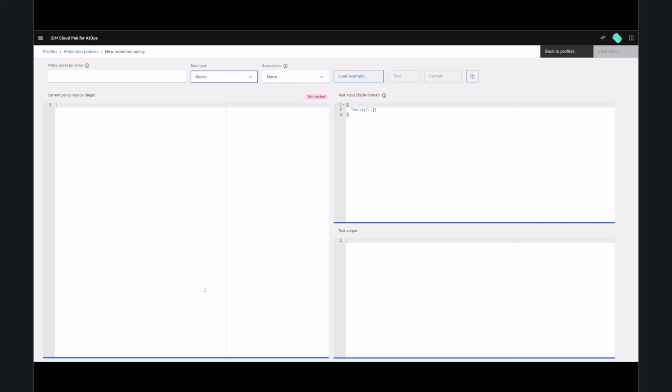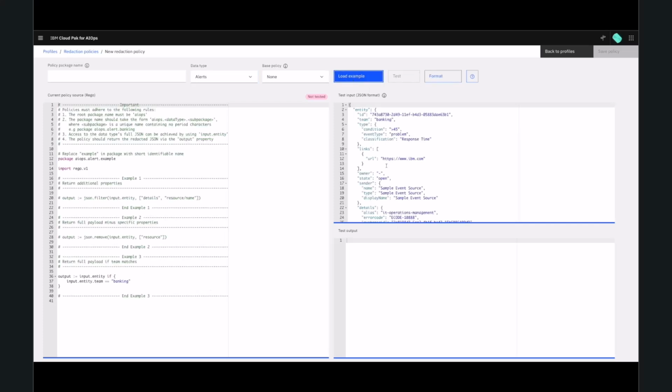You can start to write your policy from scratch, or what you can do is click on load example. This will load an example policy, including some example JSON payload, so that you can start working straight away.